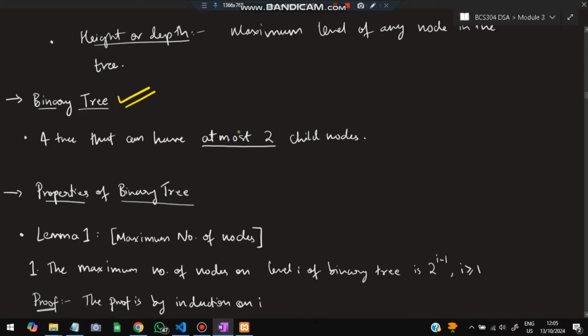A binary tree can have at most 2 child nodes. Okay, at most 2. More than 2 child nodes cannot be possible. This is a binary tree. This is also a binary tree. This is also a binary tree. But this is not a binary tree because it has 3 children. That is not a binary tree.